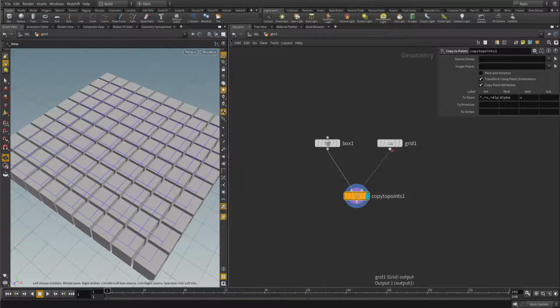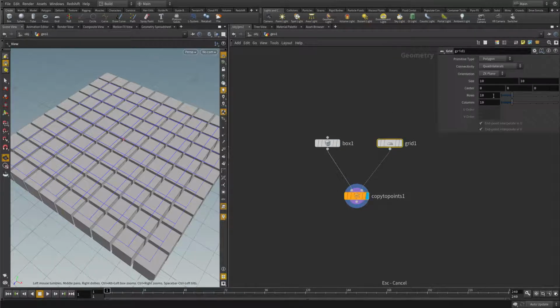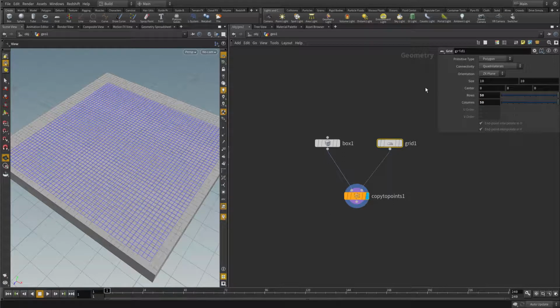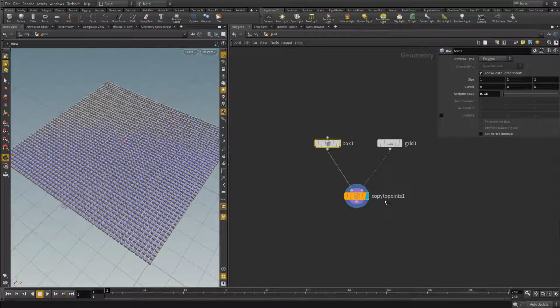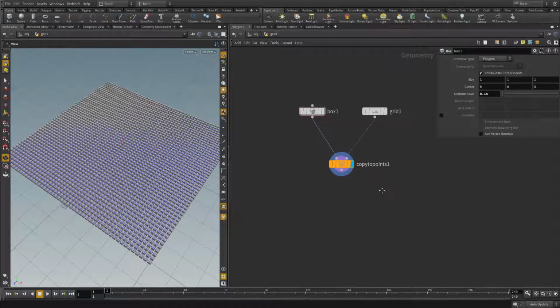I need more boxes, so let's up the subdivisions of the grid to say 50. And to compensate for this, let's go down with the uniform scale of the box to 0.15 maybe. Now we have a nice grid of boxes, with the boxes not interpenetrating. It looks a little bit boring.